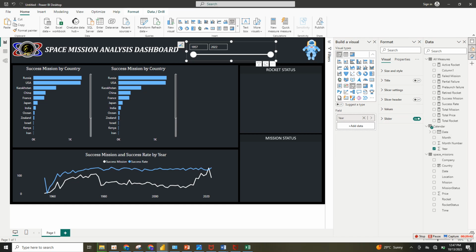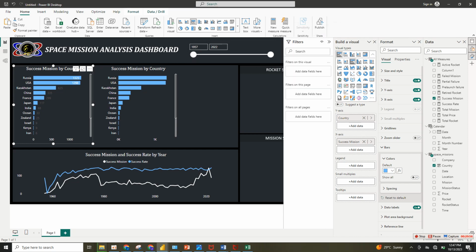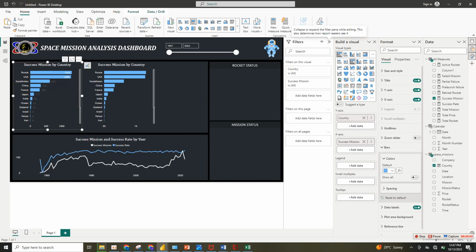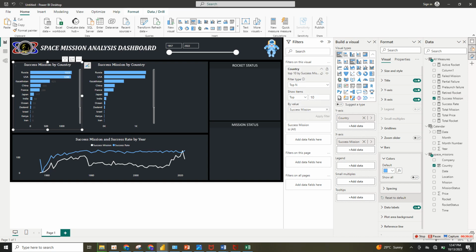So we can add the data label to this to show that. So now if you actually want to show maybe the top 10, top 5 country, or top anything you want to show, let's just click on filter here. Once you click on filter, come right here, then click on base filtering and click on top 10. So what top do you want to see? I want to see top 10 country, and I'm going to be filtering by success mission, since that's what we are showing.